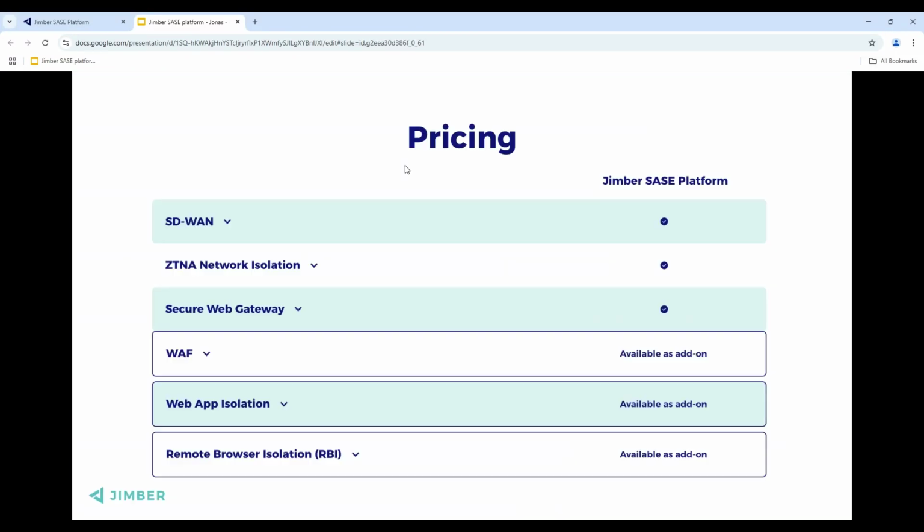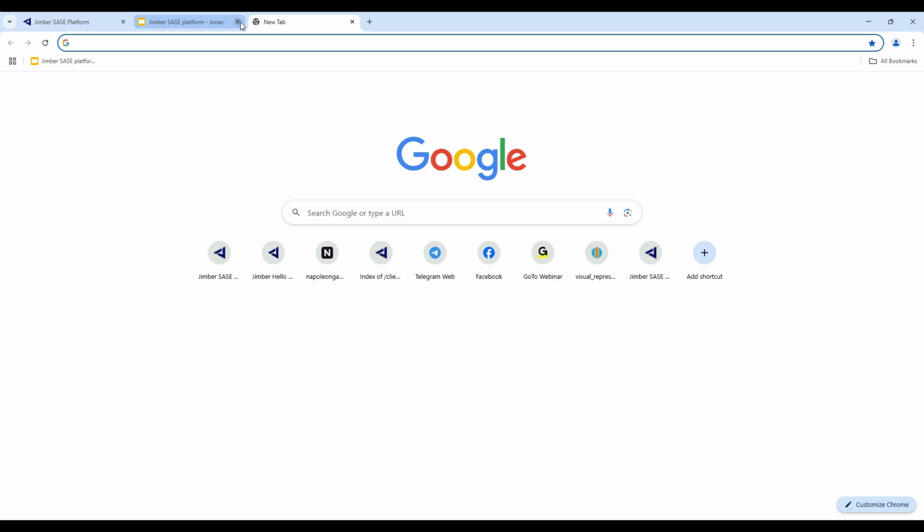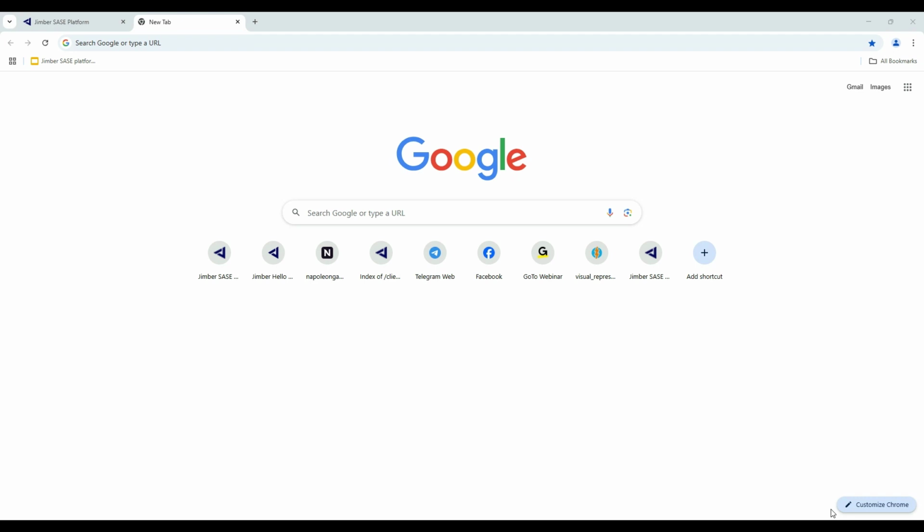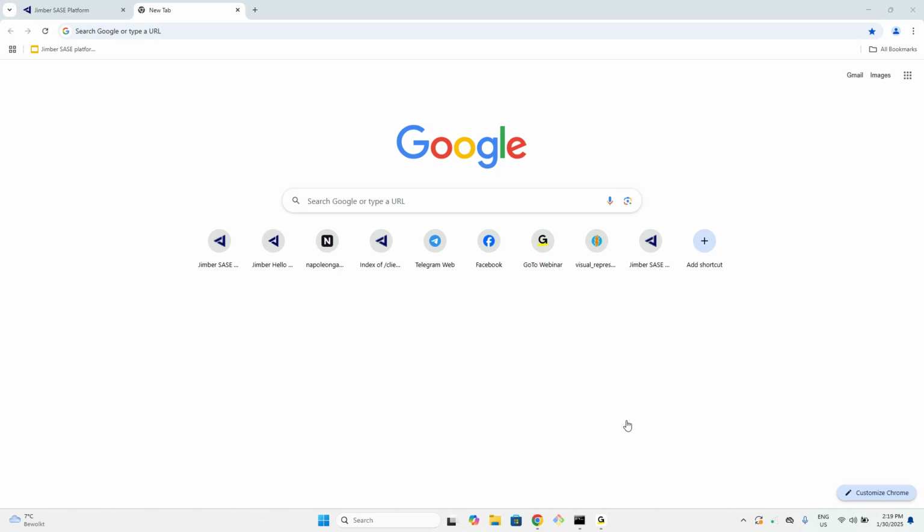Let me skip these and get directly to the demo. As you can see here, I'm already running the Jimber client in my tray. Give me one moment and I will share my full screen instead of just sharing the application. So you can really see my Jimber client as well. So normally you can see my full screen right now.